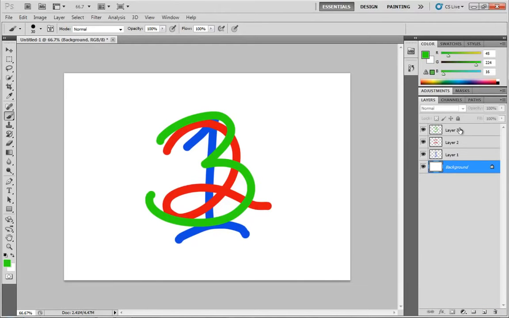Now currently, we can see the arrangement of these layers. We have 3 on top, then 2, and then we have 1 at the very bottom. That arrangement is very important because it is exactly how you're going to see the stack of layers. Notice that 3 sits on top of 2, which sits on top of 1. You can change this organization at any time just by dragging these layers around in the layer panel.